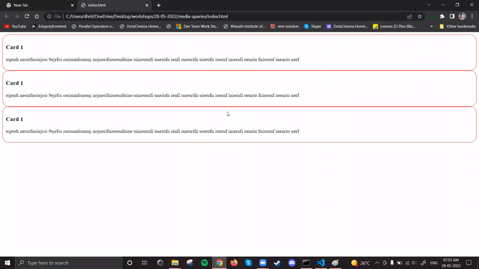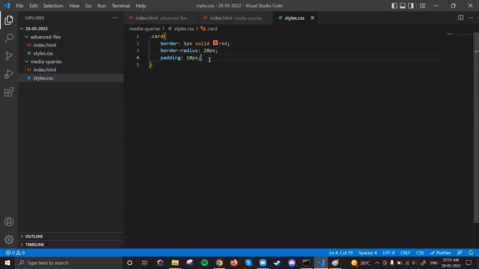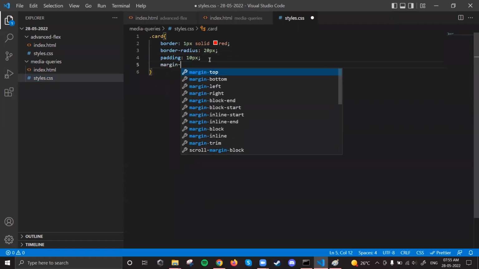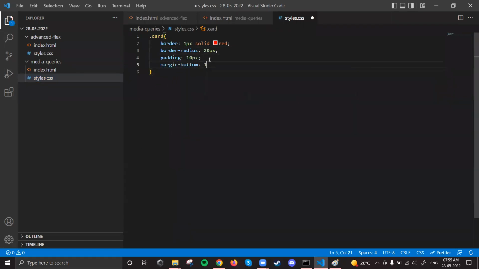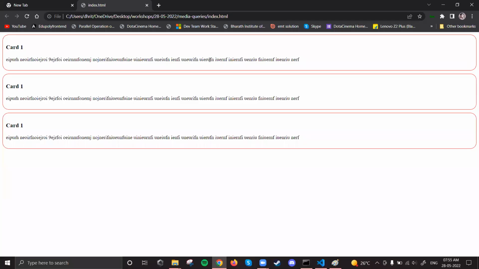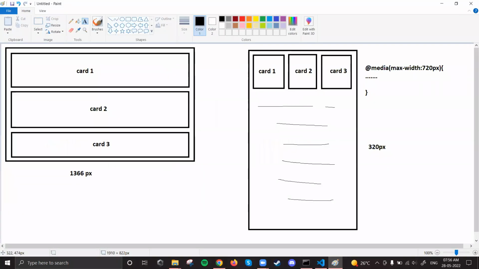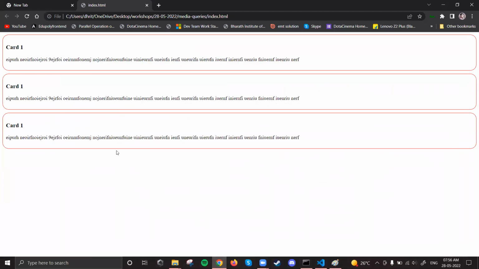It is looking like this. Let me have a margin as well in the cards. Margin bottom is maybe 10px. Fine. So now we can see that the cards are looking like this. Whatever we planned, the same thing I'm getting here. That is okay. But I want a different layout.